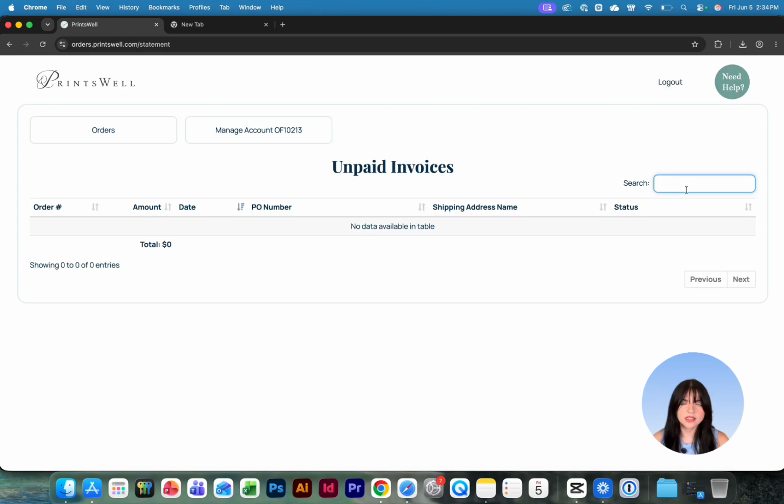The account statement section allows you to view any invoices that are scheduled to be charged in your next billing cycle, and you can look up any invoices just like you would look up an order right here in the search bar. I do want to mention that any paid invoices will not be in this area.